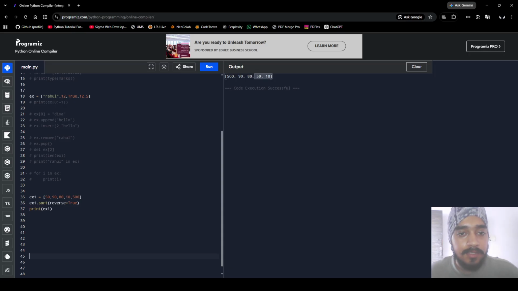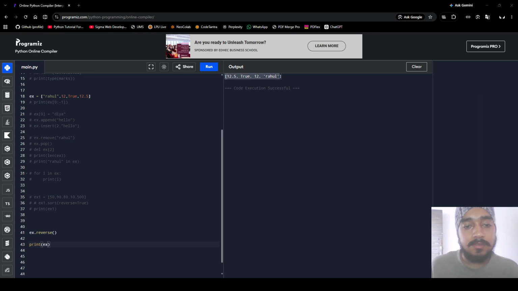Now you can also reverse the list. For example, I want to have 12 in the beginning, then true, then 12, then Rahul. You can do by the string slicing or using the reverse function, which is x dot reverse, print x. As you can see here, our list got reversed.